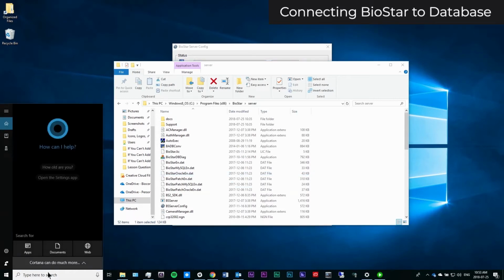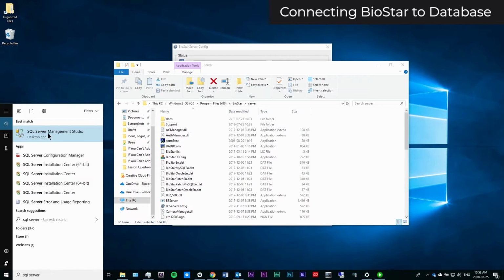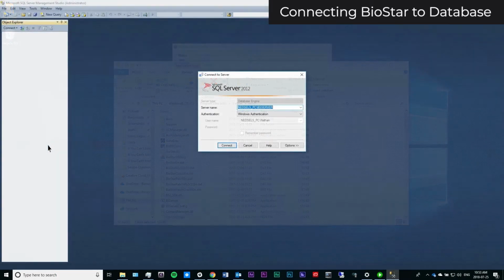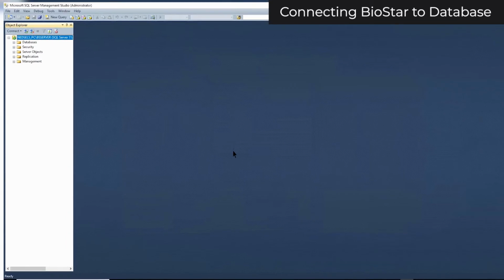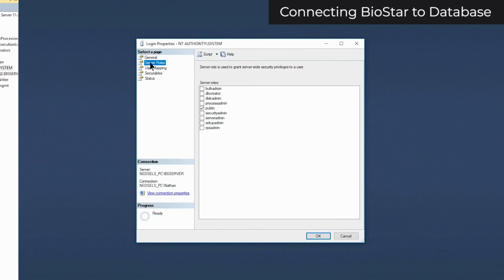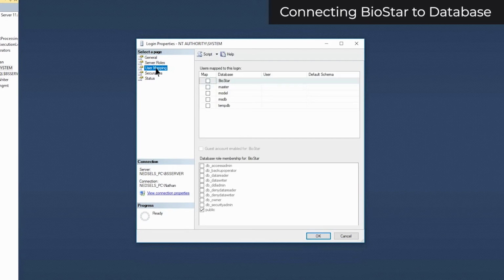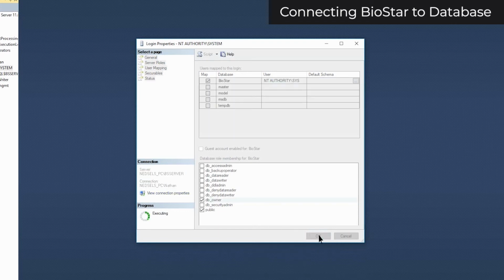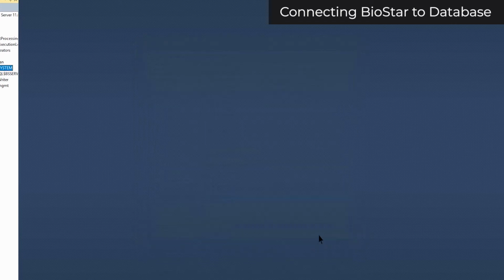Open SQL Management Studio as administrator. Connect to your server, expand security, and then logins. Double-click on NT authority. Click on server roles. Ensure that public and sysadmin are selected. Next, click on user mapping. Select the checkbox next to your BioStar server. Make sure that public and DB owner are selected. Click OK. Try running the DB patch again. It should not fail. You can now start your BioStar server.